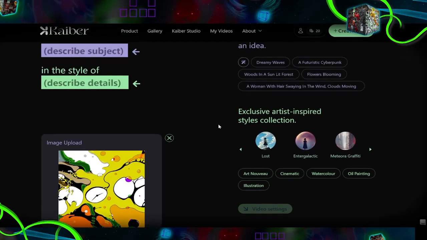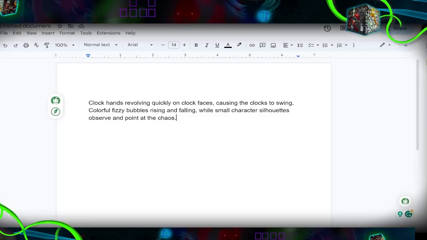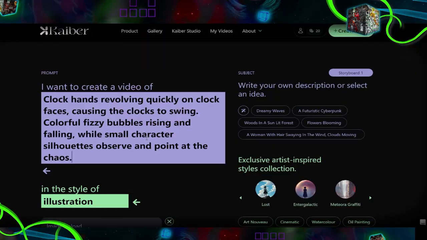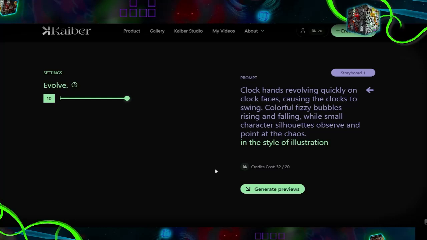For me, I just want to keep it illustration because that's what mine is. I don't want to deviate from my illustration. I just want to really animate it. So this will be illustration. And for what I want to create, I just wrote something out, copied and pasted that in, and next step is the video settings.